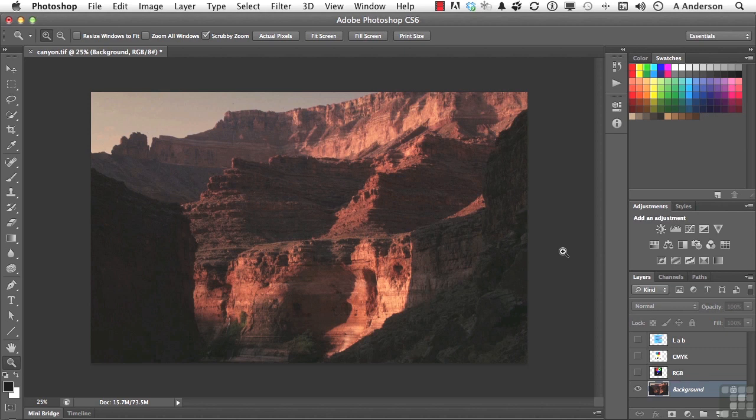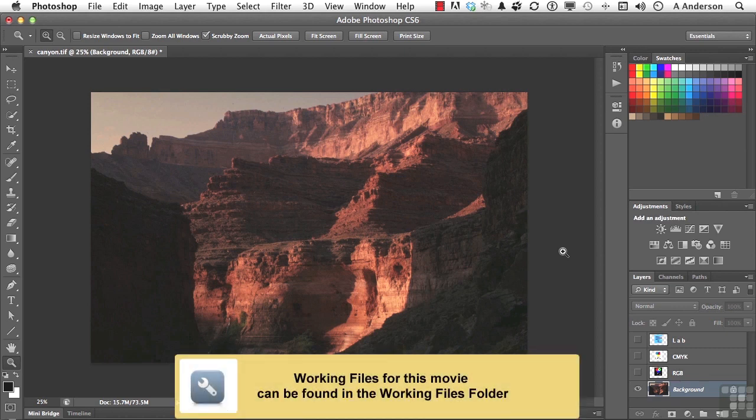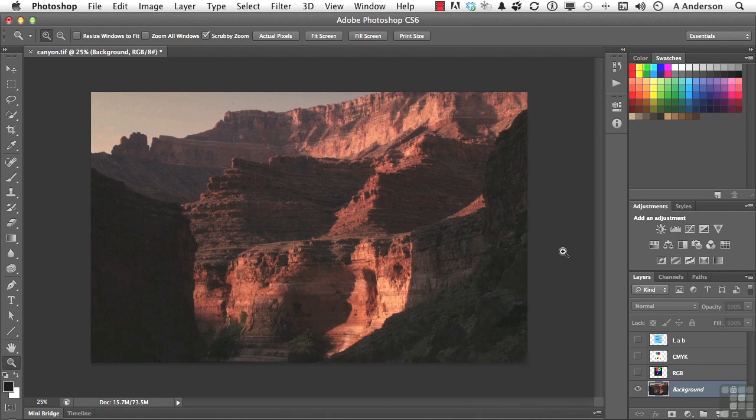Let's play around with curves again, and I've got Canyon TIF image open from your exercise files. What I want to do here is increase the saturation values of the colors in this image without using something like Vibrance or Hue and Saturation, and it will give us another look at curves and how it works. But we also need to look at color spaces here.